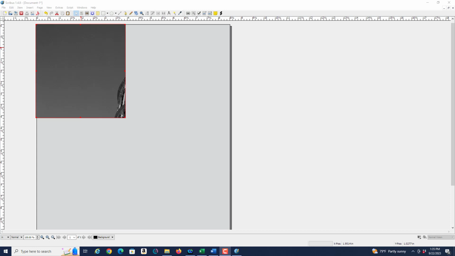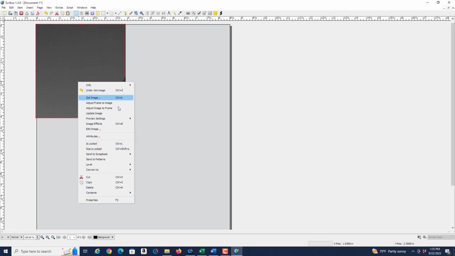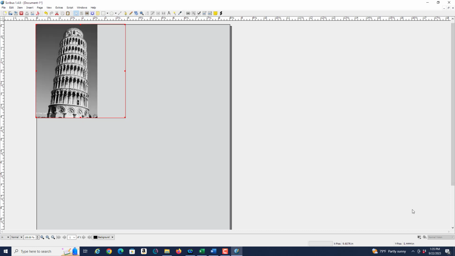But you'll say, wait a minute, that's not a photo, it's all black. So what you want to do is right click again and click on Adjust Image to Frame. Click on that, and now your entire image will appear in the box that you created. Now you see the box is too big, so what we can do is on the button on the far right of the frame, when you hover over it, you'll see arrows. Click on that and move the right margin to make the frame match the size of the photo. And that's all you need to do to insert a picture into Scribus.